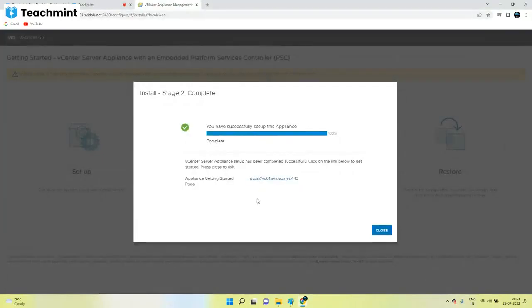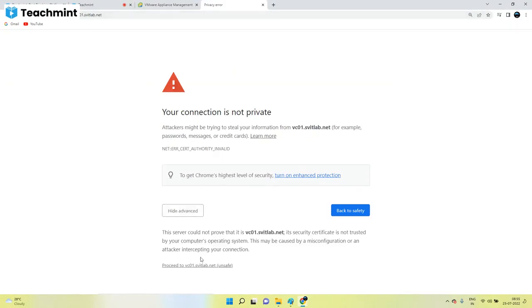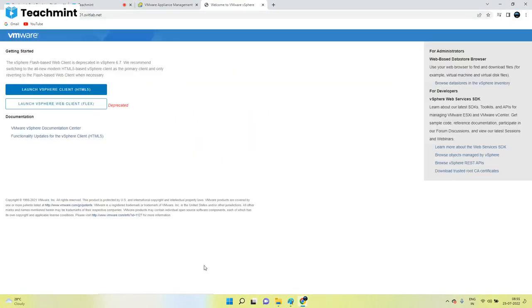vCenter installation is completed. Second stage is also completed. It's asking if you want to continue with vCenter login, click on this. vc01.svitlab.net. Click on this link. This is the outdated vSphere web client. Now we use the HTML5 client. Click on that.